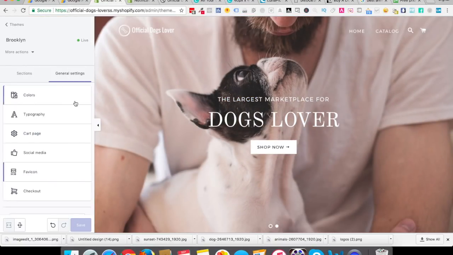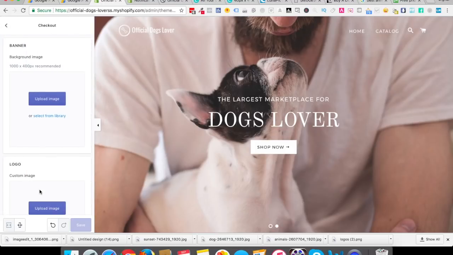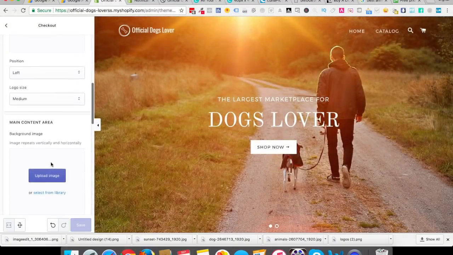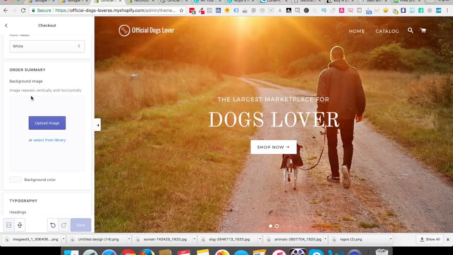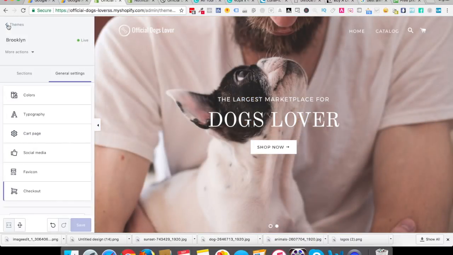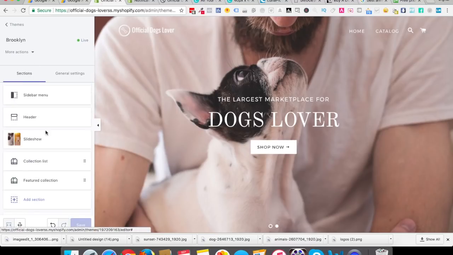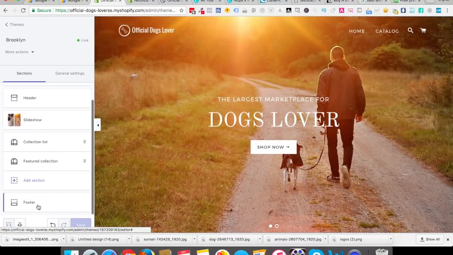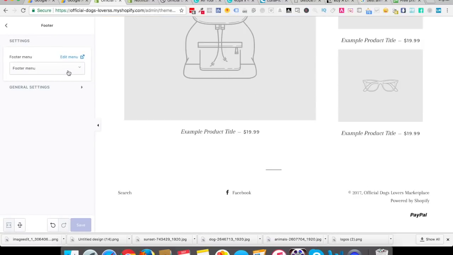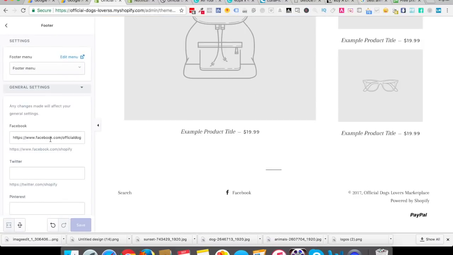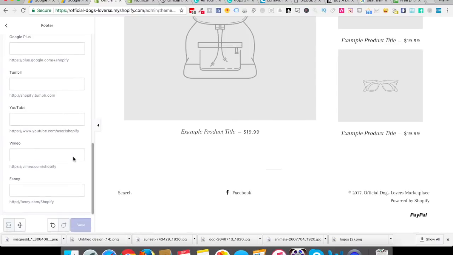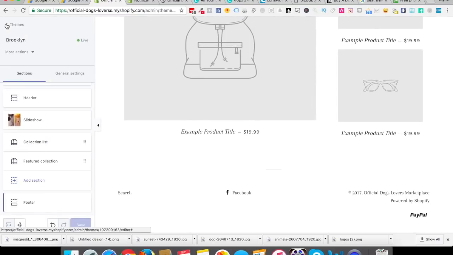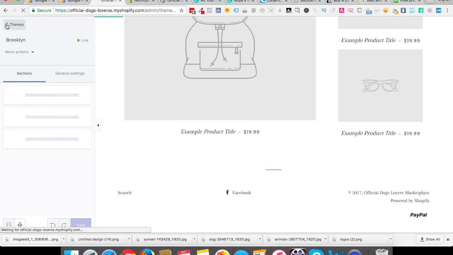That's fine. So I'll go back, then check out. Background image, logo, whatever you wish, you can have it. Like left, right, main content area, order summary, and so on. Keep on testing over here. And that's it. Sections is over all of these. Footer. What do you want as footer? These things would be removed with a couple of things which is known as coding, which I'll talk about now.